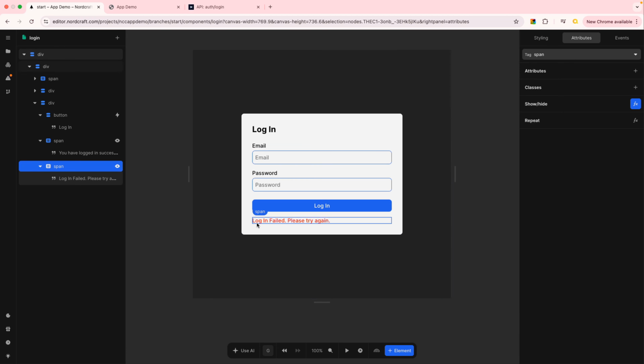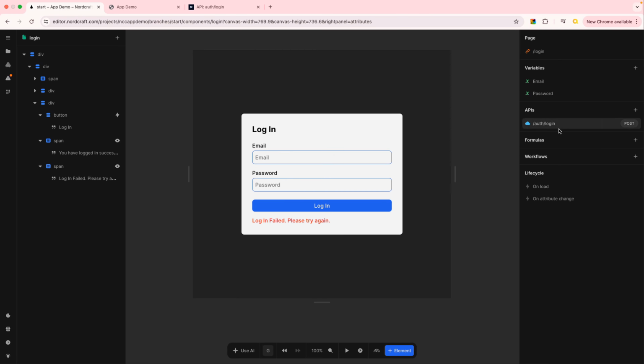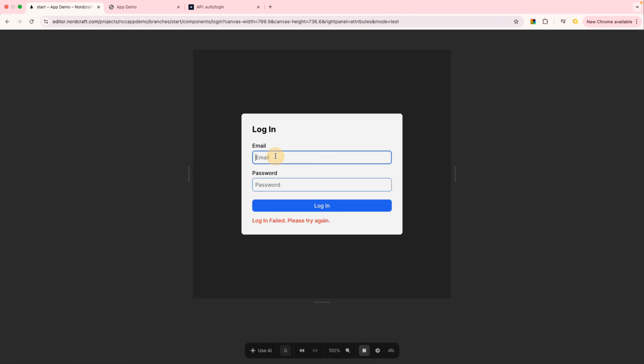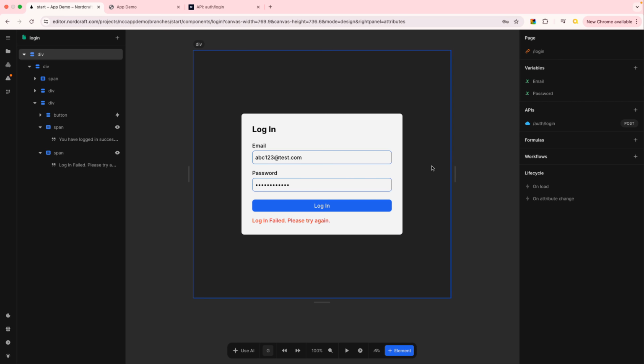Okay, so at the minute this is what's getting displayed because in here we've given it no input at all. Okay, so let's say we run this in the editor now, and then we're going to do our, I think it was abc123 at test.com, and the password was please let me in. Okay, and then we click login. There we go, you've logged in successfully. Okay, let's take one of the characters off of this. Login. That's our login form done effectively.